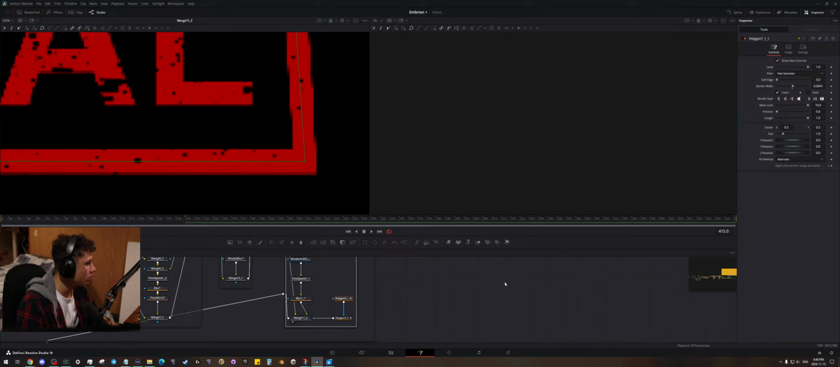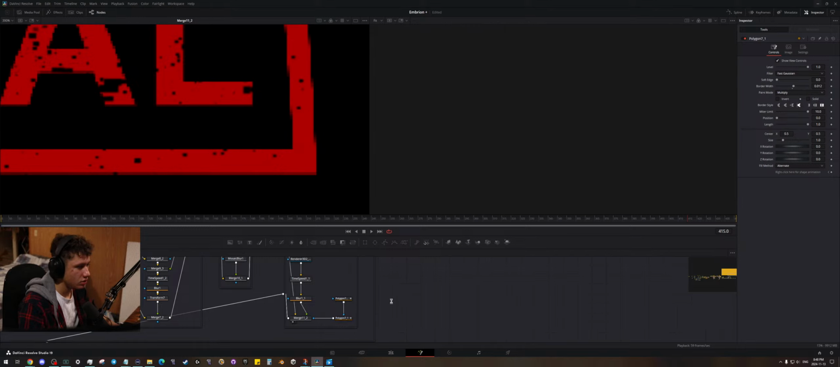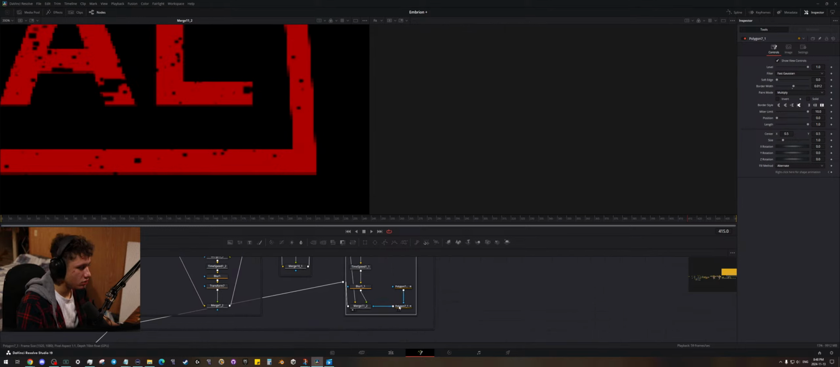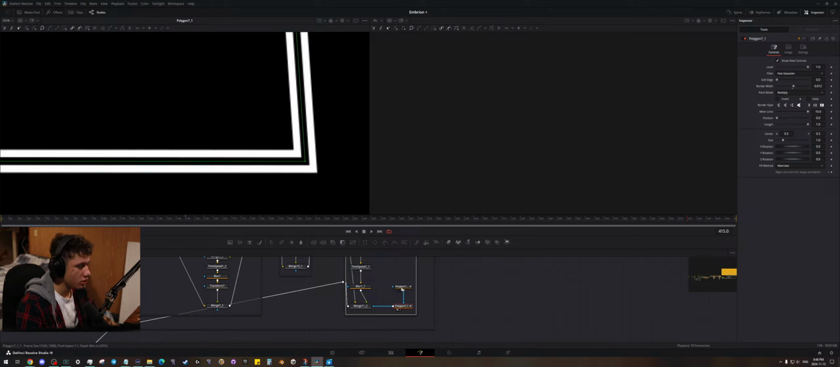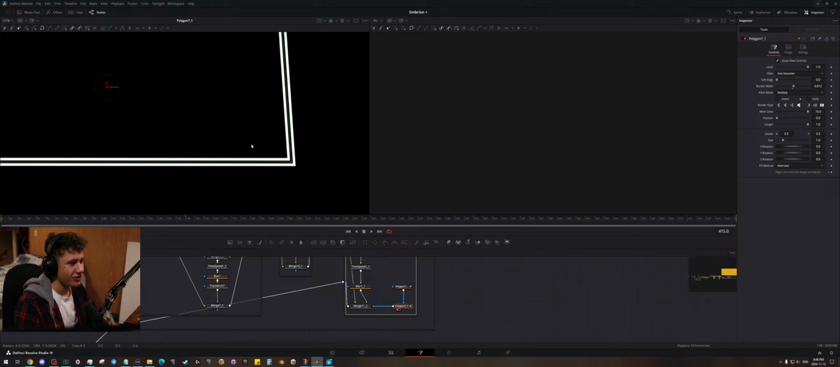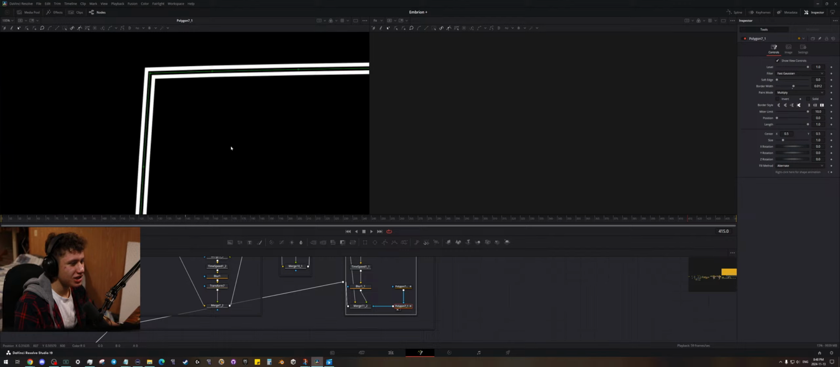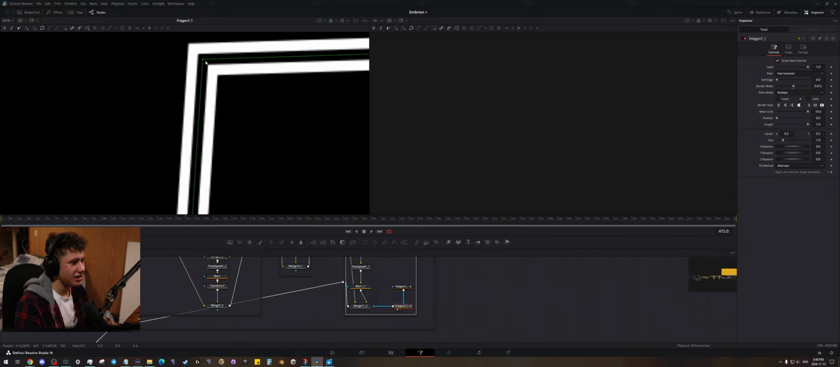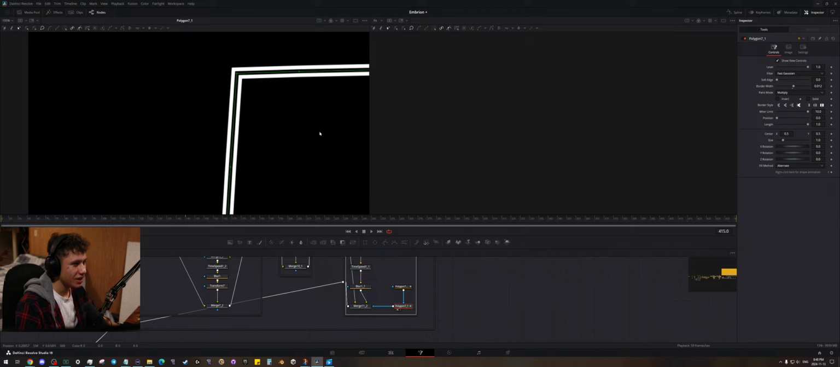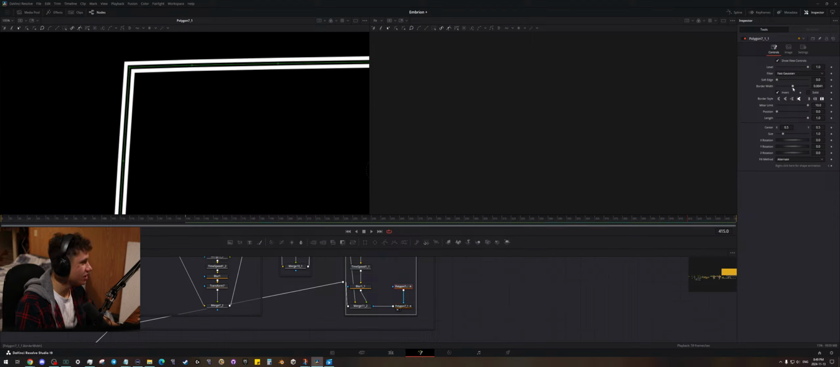Oh no, what have I done? What have I done, Max? Why is it... Oh, is it because I did that? Let me see. Oh no, we've broken it. Yeah. So now this is what it looks like, because I expanded the border width on this one.